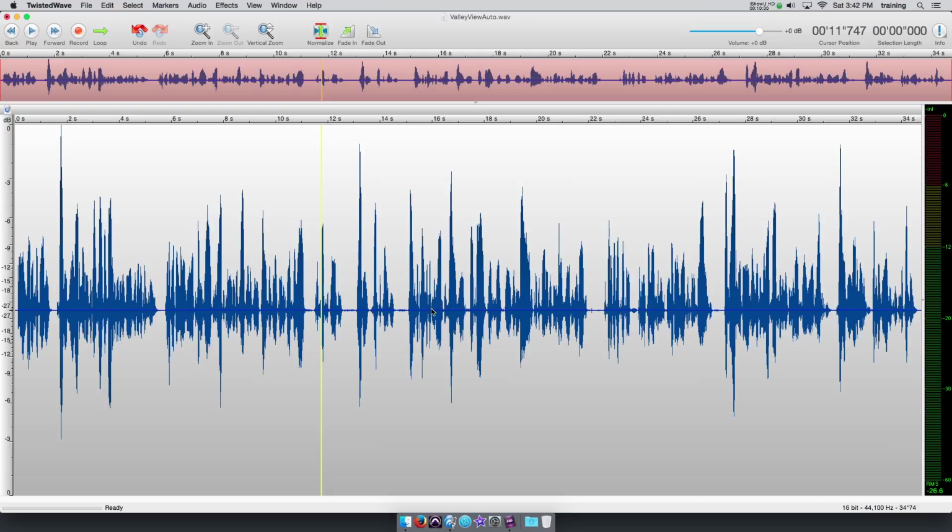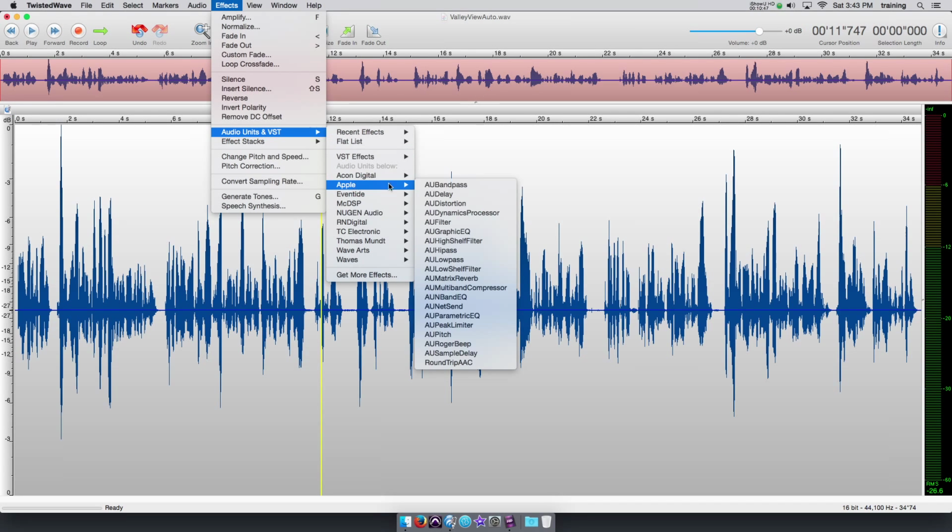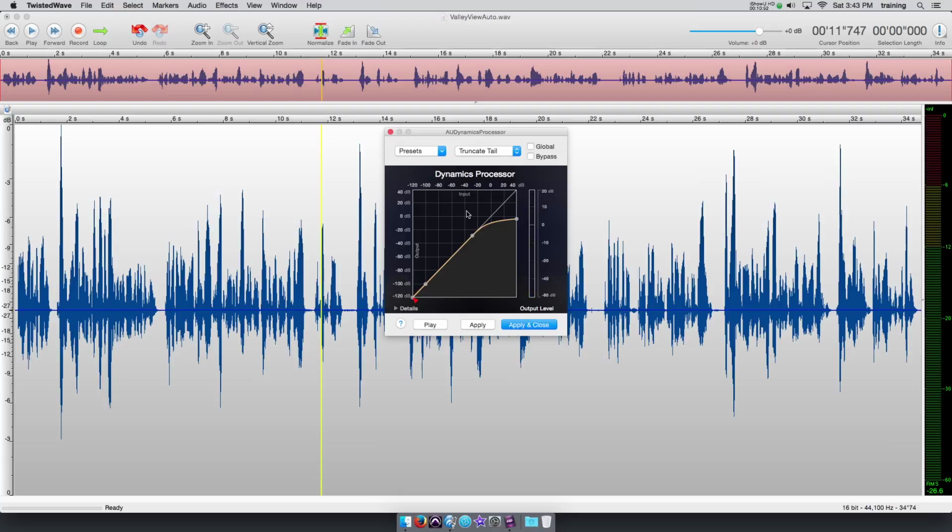Then we might want to get into a compressor. So notice again the spikes of the audio that are throughout the recording. This is fairly common. I'm a fairly dynamic reader. And to tame some of these dynamics, we can use a compressor. So I'm going to go up to Effects, and I'm going to go to Audio Units, and I will go to Apple and Dynamics Processor, which is another name for a compressor.